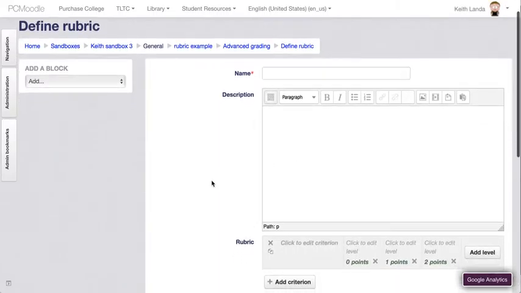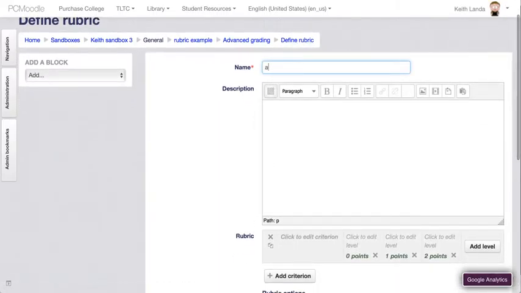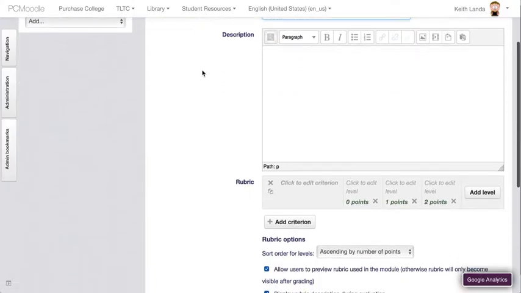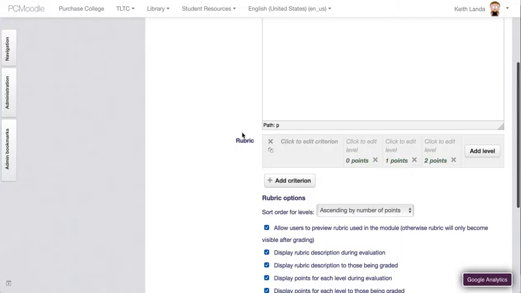With the rubric, you basically are able to set up a variety of criteria, and then the levels for each of those criteria and the points associated with that. You can add criteria as many as you want. You can add as many levels or as few levels within a criterion as you want, and provide whatever point values you want for that.